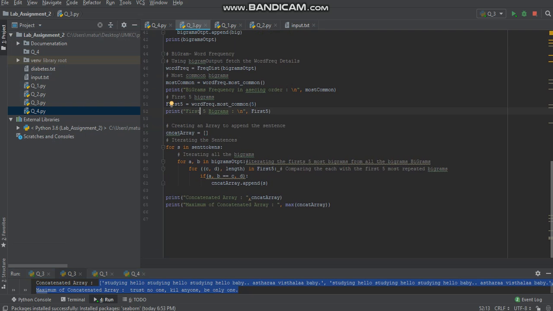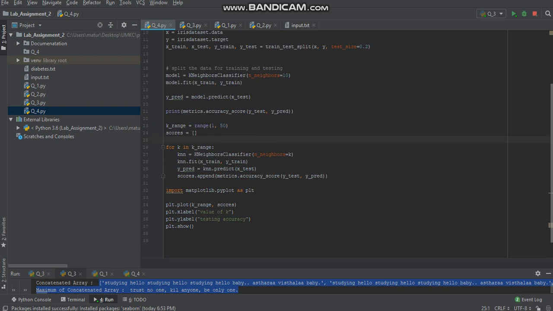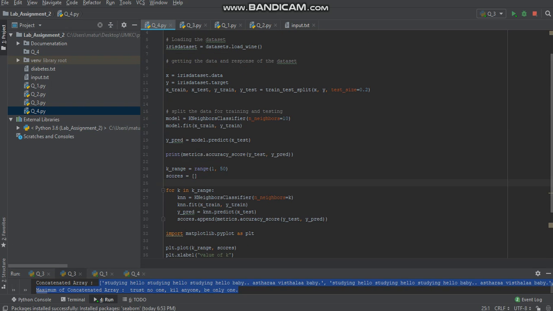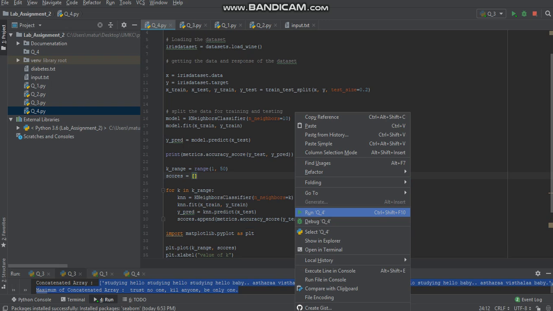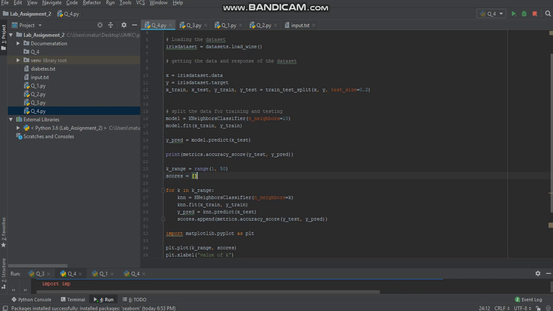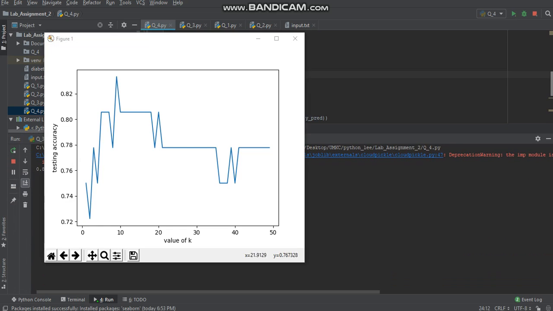The fourth question is all about applying KNN. As we know, with KNN the accuracy differs by varying the K value. Here we have taken K as 10, and this code gives you the plot of accuracy against the K values, plotting K against the accuracies for the respective Ks. If you run this, you can see the output as follows.